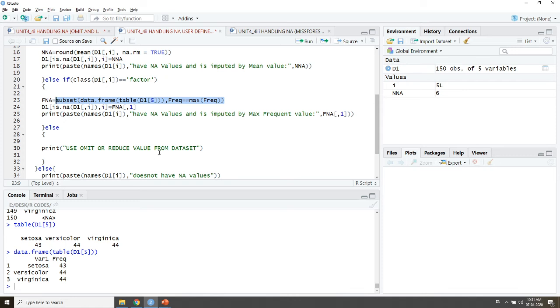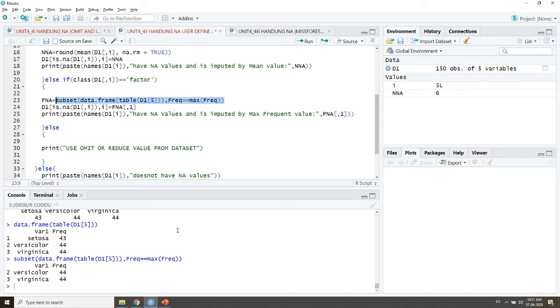When I take the subset, it will tell me the one which has the maximum value. Now I am inserting these values in FNA, and wherever there are NA values, it will save either versicolor or virginica, and automatically my NA will be imputed with mode values. And else, if it is not numeric and not factor, then it will be a character value.